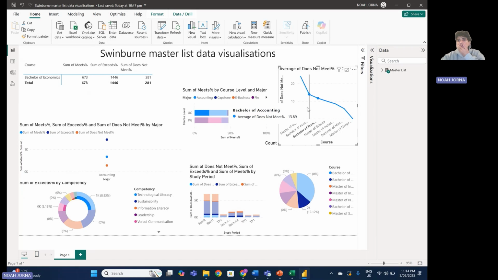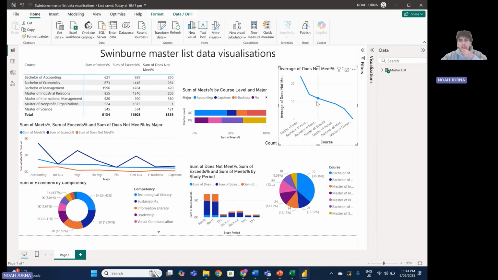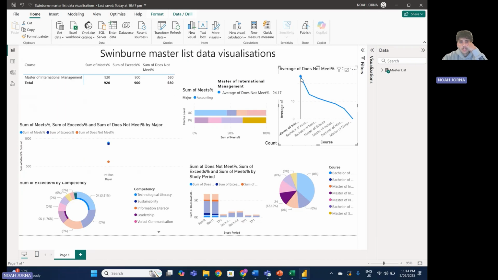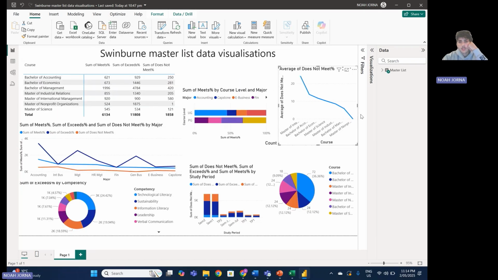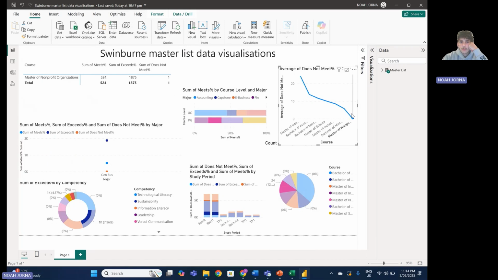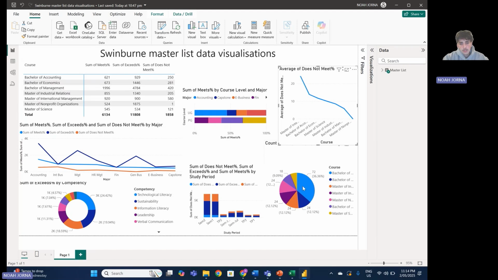It shows us which courses have the most people not meet the requirement percentage. So you can see that the Master of International Management has the highest amount of people not meeting it with 24%, and then the Master of whatever that one is. You can see how you can focus on particular information and it changes.